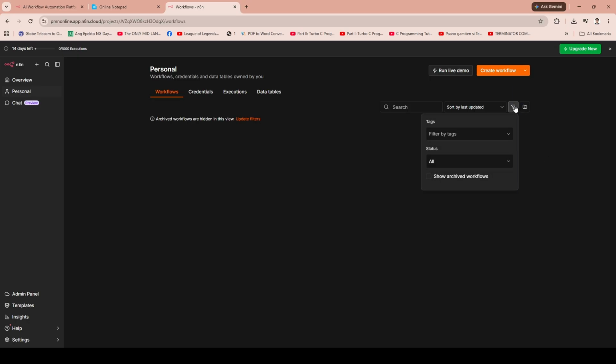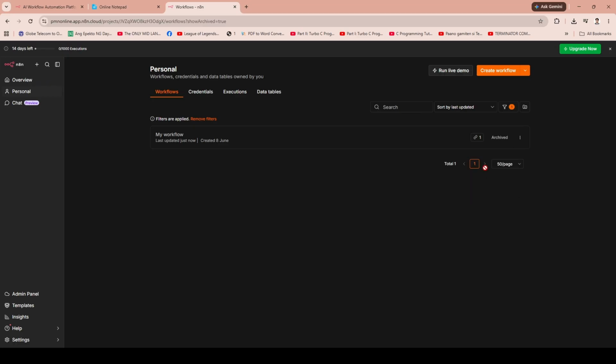When the filter is on, configure it to show both active and archived workflows. With the filter activated, go back to your list to locate the archived workflow you plan to delete. It's crucial to double-check that the filtering has been applied correctly, allowing you to see the workflow ready for deletion. Once you've found it, click on it again. This time, instead of choosing the Archive option, select Delete.